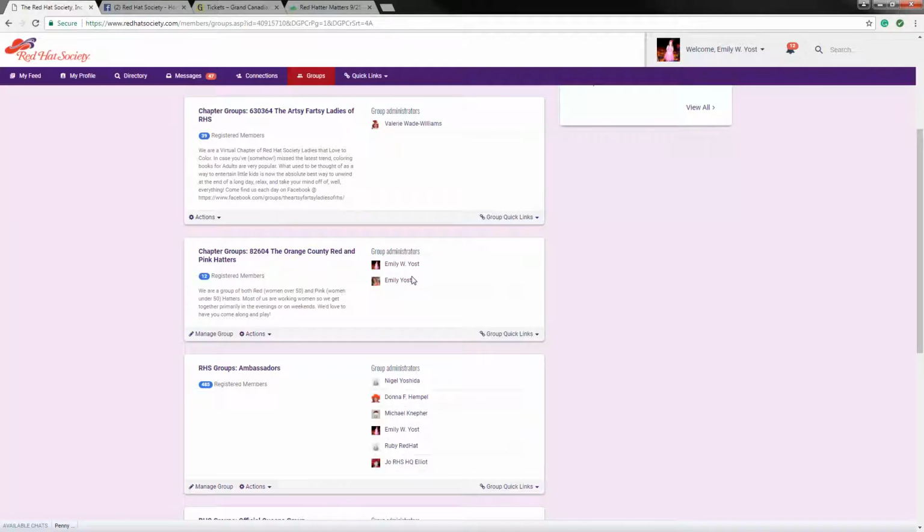This is the one that I'm interested in joining because I can read a little bit more about her chapter, which says, we are a group of both red, women over 50, and pink, women under 50 hatters. Most of us are working women, so we get together primarily in the evenings or on weekends. We'd love to have you come along and play. This is the chapter that I would like to join. I click on the name of the chapter, and it will take me to the same ability to request to join.